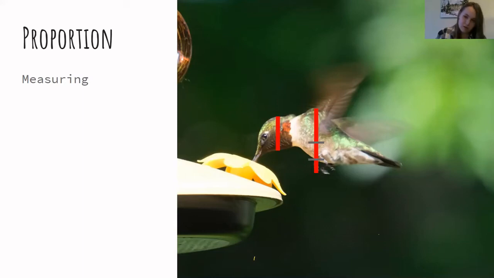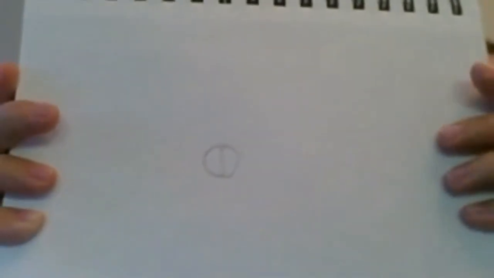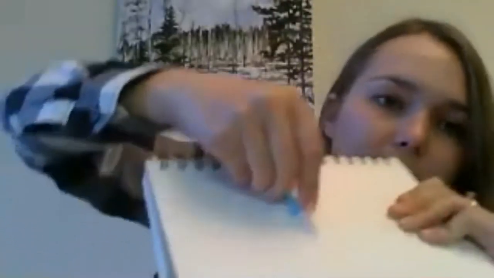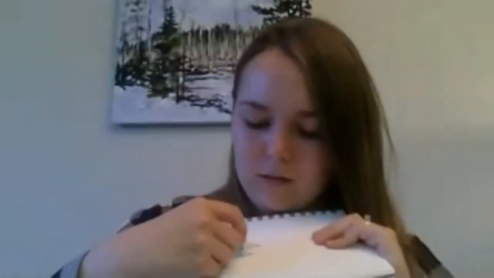So circle, it's my line. All right, so there's my circle. I've got a line through it. So I'm going to take that head measurement. So that's about here. So that's the head measurement, and I'm going to go out one head and put a tick mark.